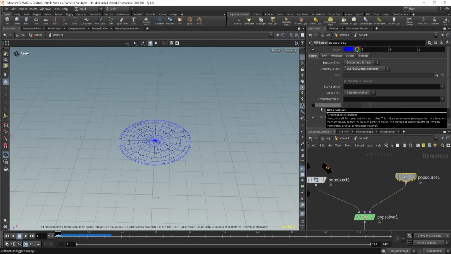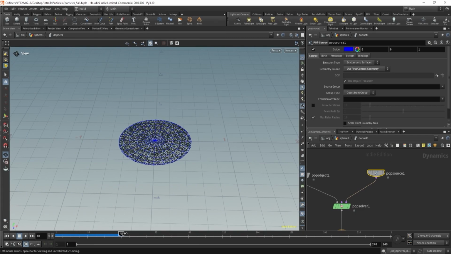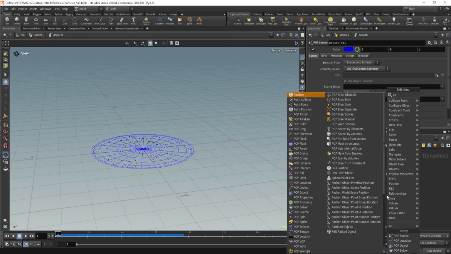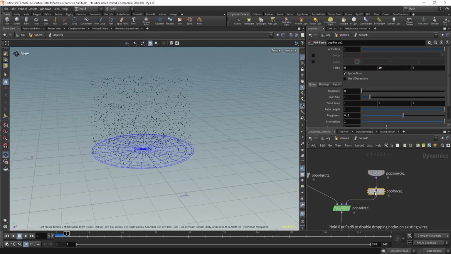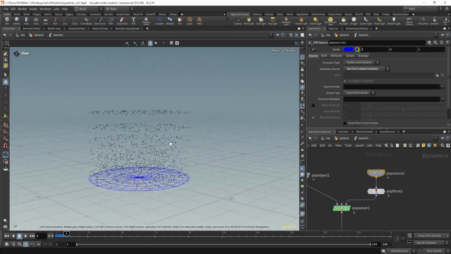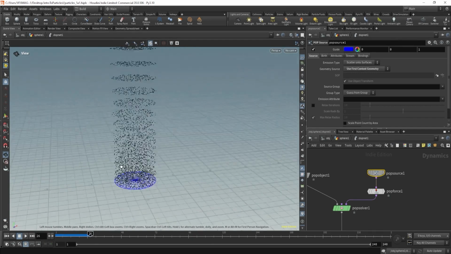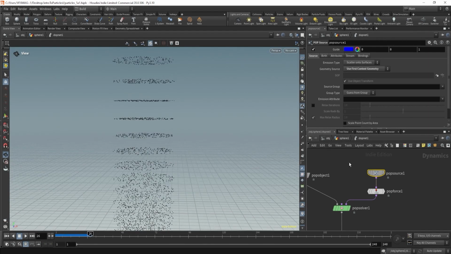Cool. Now let's talk about this pop force. We have some parameters over here. The emission type is set to scatter onto surfaces, which you can see is working, and currently it's not moving, right? So just a moment, I'll add pop force. Without movement, it will be difficult to explain things. Yep, I will talk about pop force later, but now focus on this. Yep, so it's moving and it has some stepping as well, which we will learn how to fix.